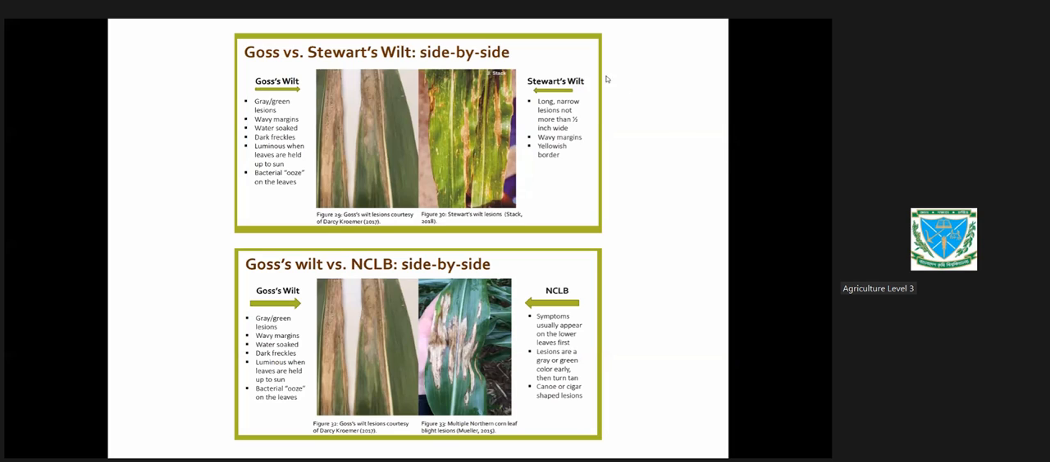You can separate Goss's wilt and Stewart's wilt. If you compare the symptoms of Stewart's wilt and Goss's wilt, both of these are blighted, also produce blighted lesions with water soaked lesions, and black pimples and shiny appearance of the bacteria can be seen. But in this case, you see the long irregular lesions with yellow color blighted area and wavy margin.